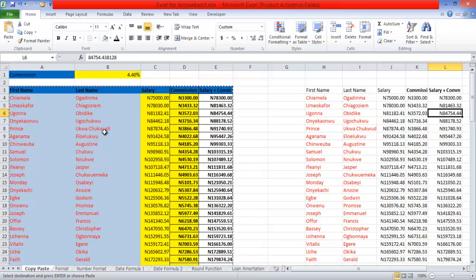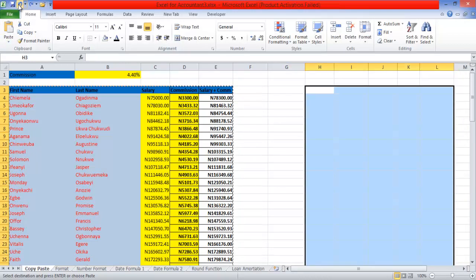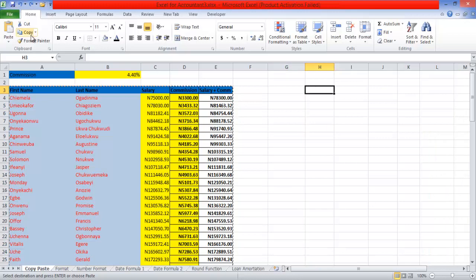You can see the data sets. Microsoft Excel leaves out the formatting features of the source data set. You can see the salary column that is highlighted yellow here. In this particular case, it is not. The commission column that is highlighted yellow here, in this particular case, it is not. Why? Because we told Microsoft Excel we only need the values, and Microsoft Excel only picks the values of that particular data set.